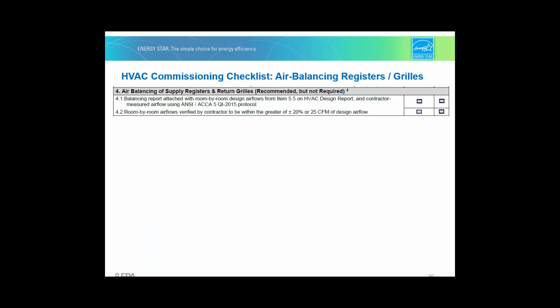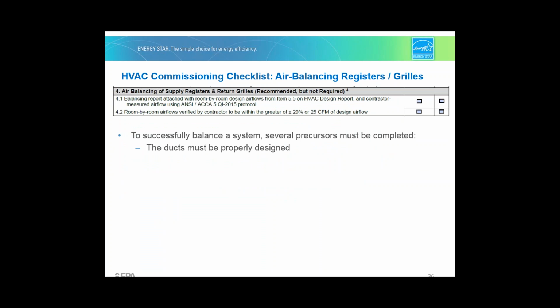The fourth and final section of the HVAC commissioning checklist is air balancing of registers and grills. And in revision 8, the commissioning task is recommended but not required. This is a pretty difficult decision to make because it is a critical commissioning step. The reason we've made it a recommendation is that there are a number of precursors that must be done for balancing to work. So first, the ducts must be properly designed.